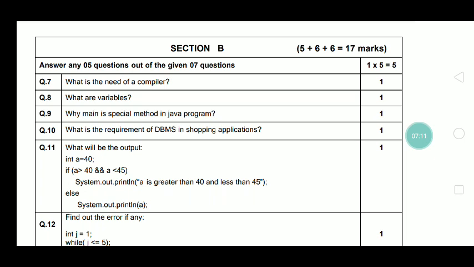Question number 8. What are variables? Variables are the containers for the constants, or you can say variables are the named memory locations. You can save integer type, character type, double type data in the corresponding types of variables. So these are the containers for data.